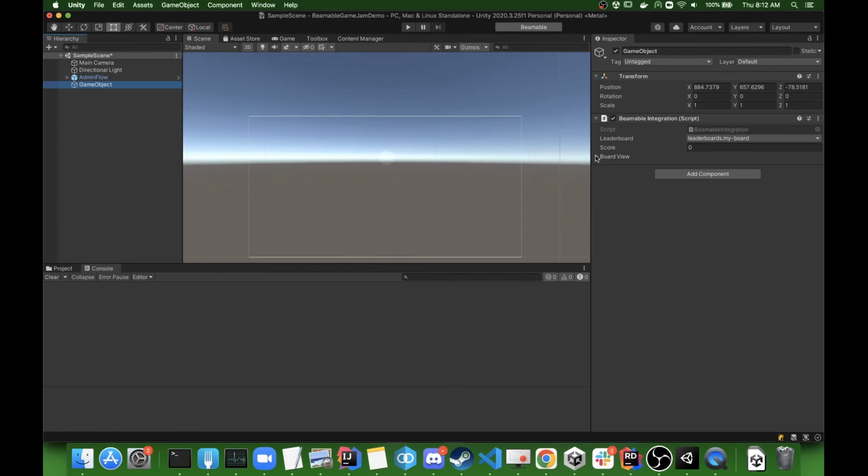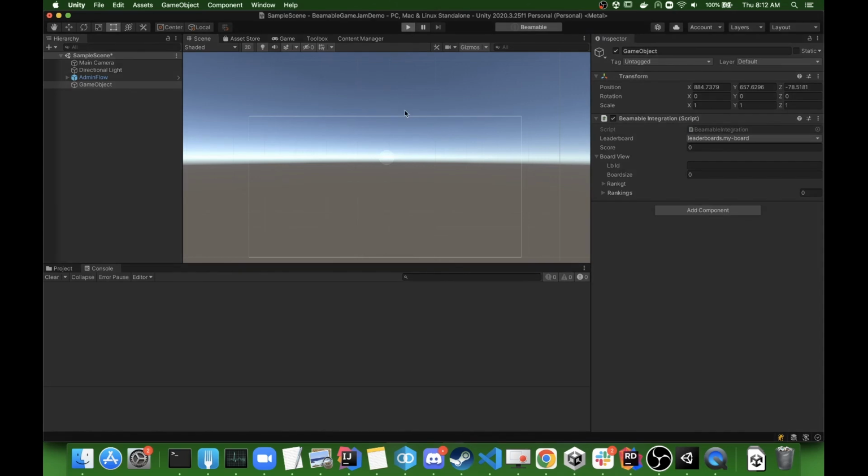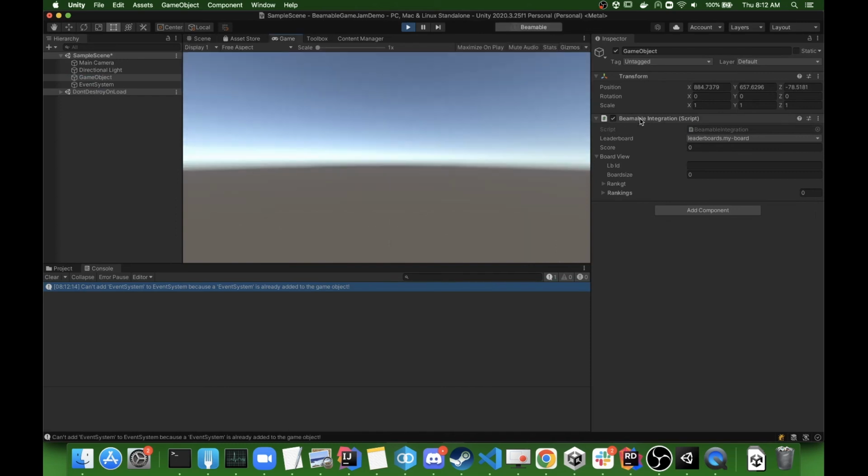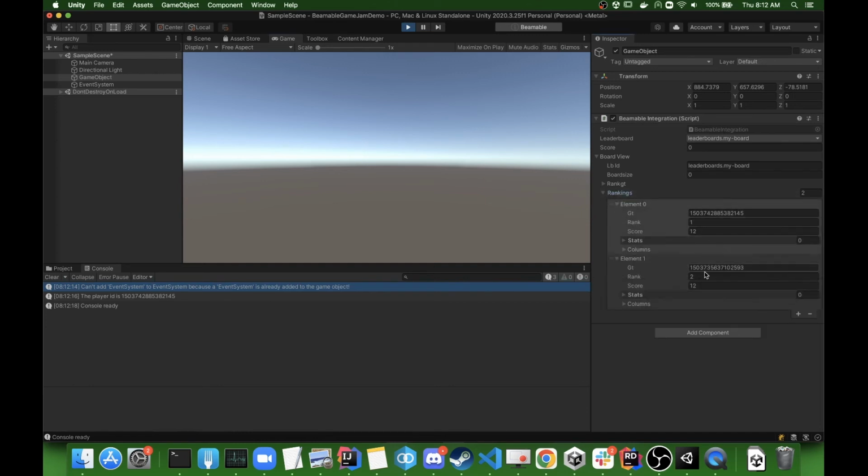Now in Unity, we'll see our empty board view that has 0 rankings because we haven't run it yet, but let's go ahead and play the game. If we right click on our script and say get scores, in a moment this will fill in with the leaderboard ID and the 2 rankings that we have for our various players, each with a score of 12.